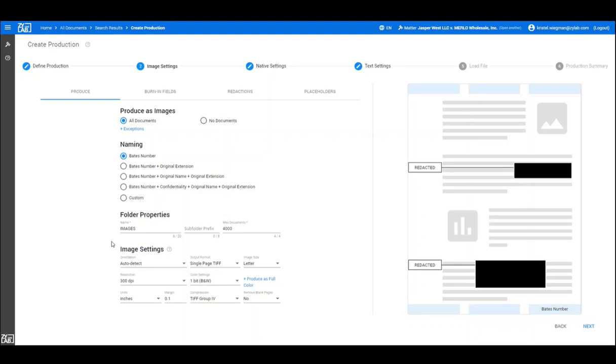A variety of options are available when producing images. The orientation of the documents can be set to portrait, landscape, or auto-detect. With auto-detect, images can be produced based on the detected orientation of the original document. Color, size, and compression can also be configured, and blank pages can be excluded. Image output options include single-page TIFF, multi-page TIFF, PDF, and searchable PDF.